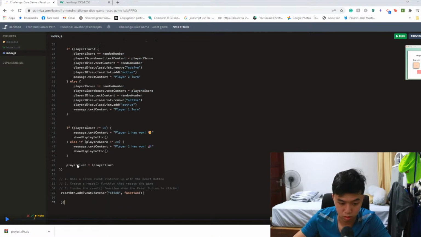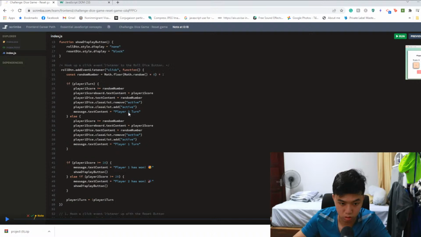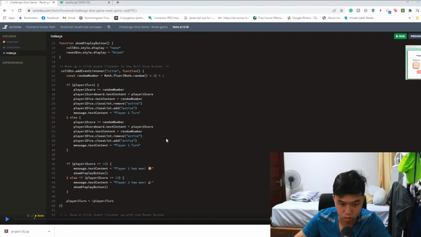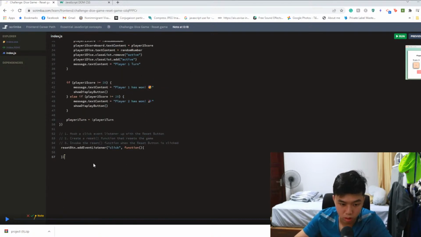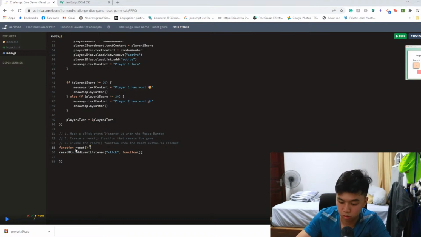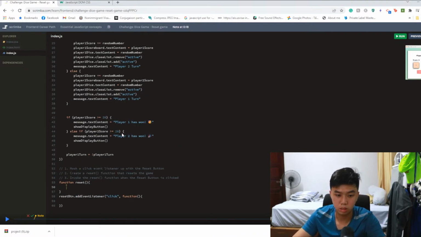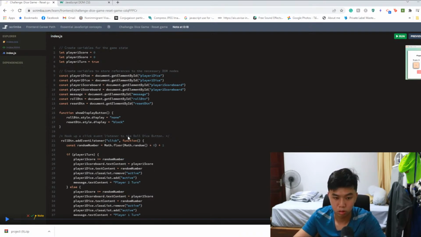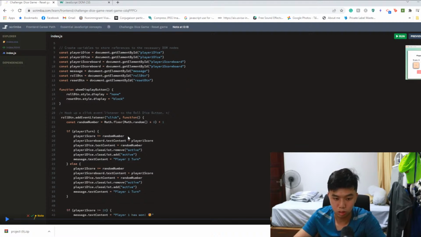Now we need a reset function. Hook up a click event listener to the roll dice button. We have that. Reset button's function, dot reset. This is going to be moving the state of the game back to normal. How do we do that?